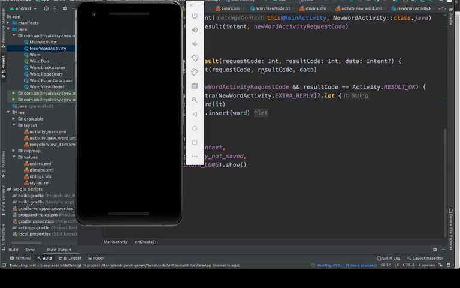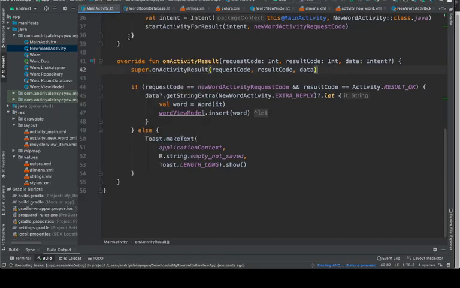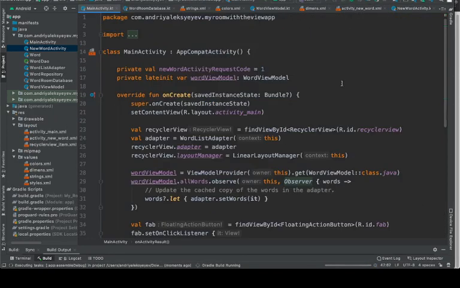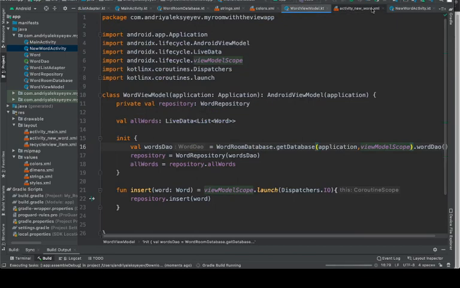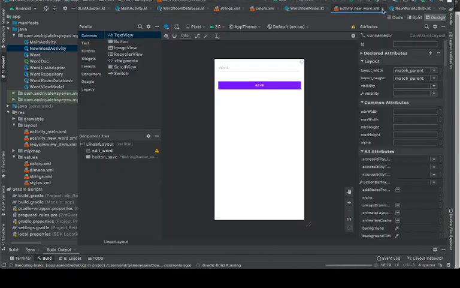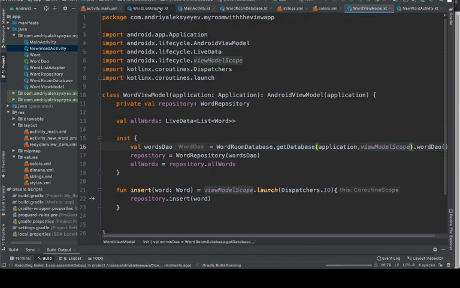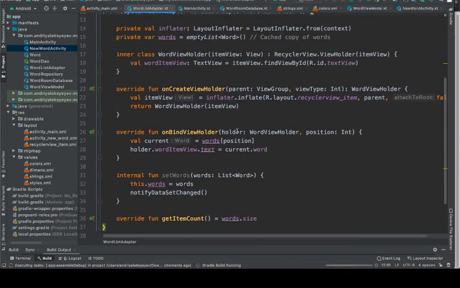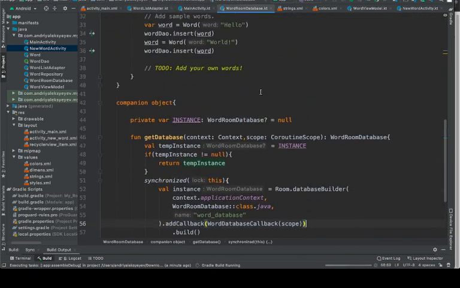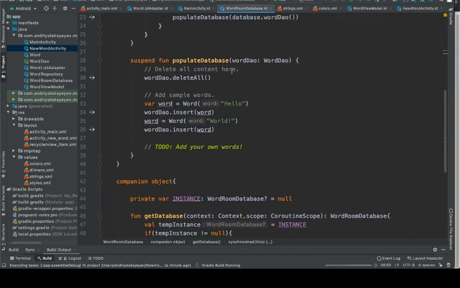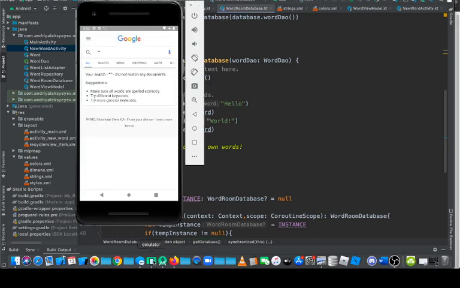One thing over here, where was it? Database, I believe. This ViewModel. There was a code that was saying, I think we need to delete a couple lines there. Where was it? This one. I don't like this code right here. It says delete all content. I don't think it's supposed to be there.